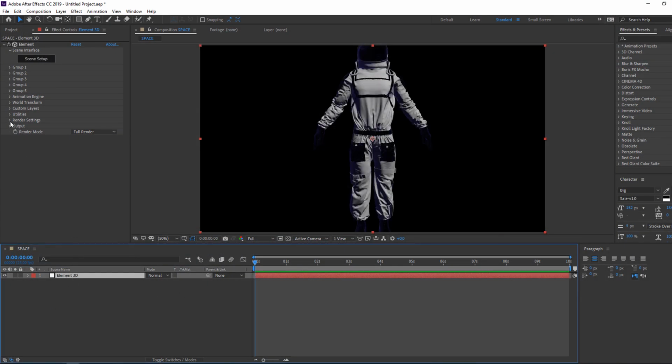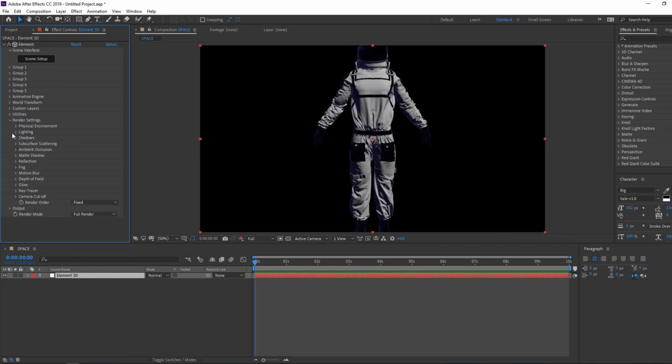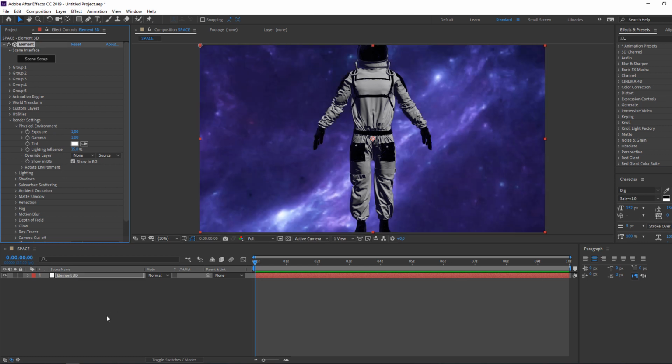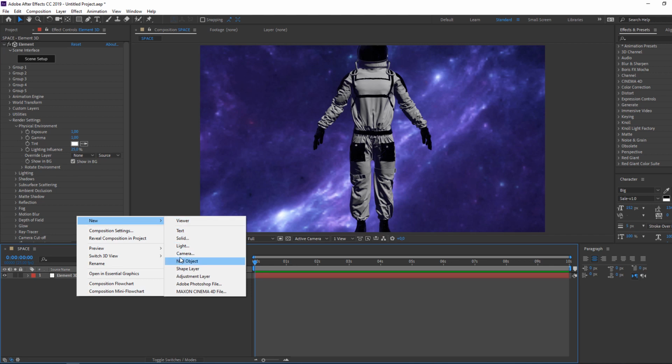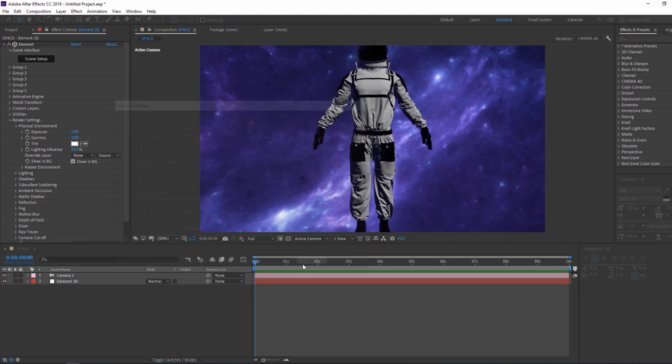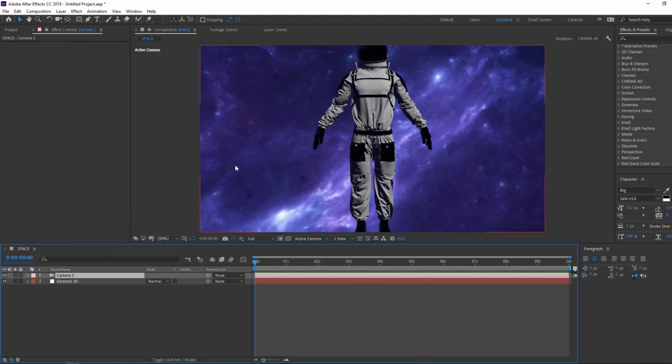Select Elements 3D, go to Render Setup and Physical Environment. Open here and click here for Show Background. Yes, and let's create a new camera. Click OK. To use camera settings, press C on the keyboard. And you can change camera settings here.